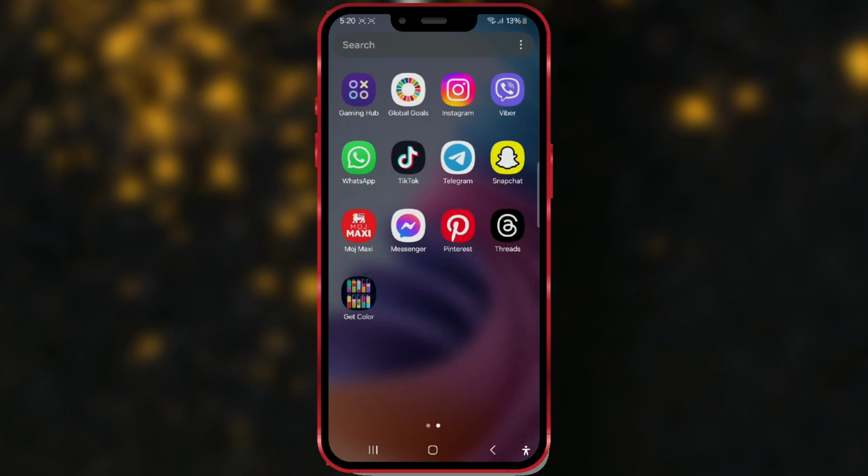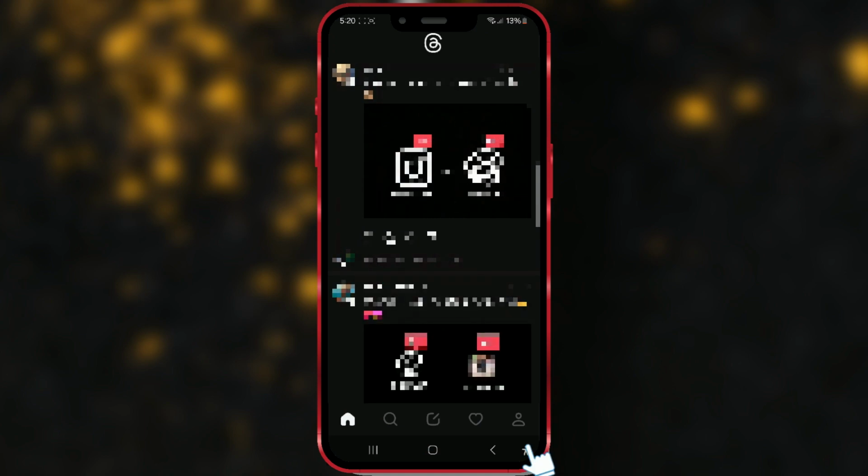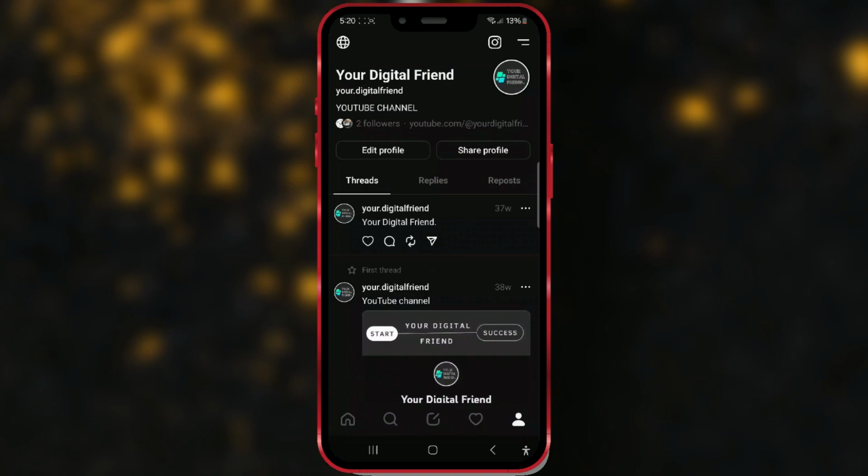Open the Threads app on your phone. Go to your profile by clicking on the icon in the bottom right corner. Now look for two lines in the top right corner indicating settings. Click on them.